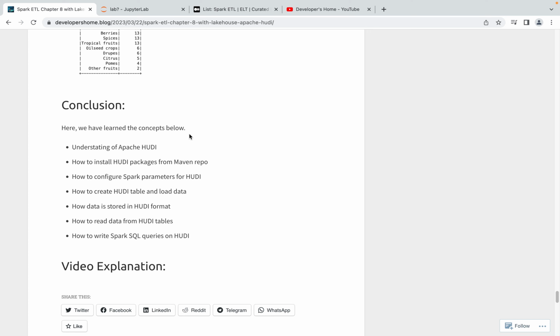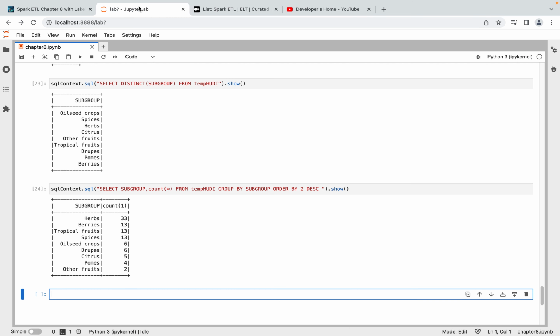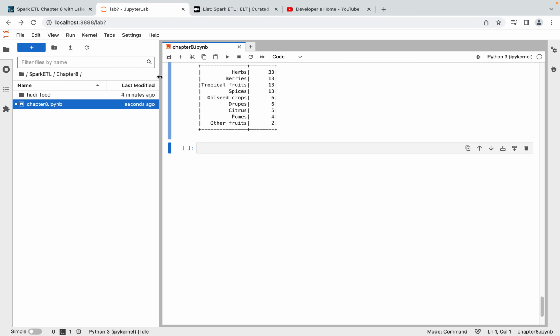But if you want to also practice this, what you can do is you can clone this Github Repo and you can also execute the same code, and you'll also learn how to create an Apache HUDI table.